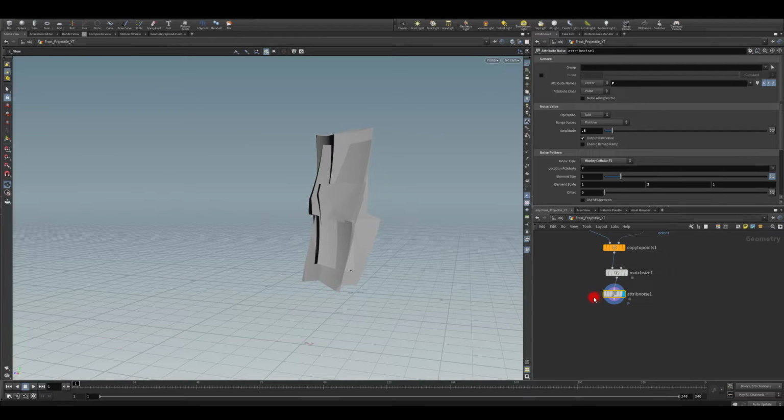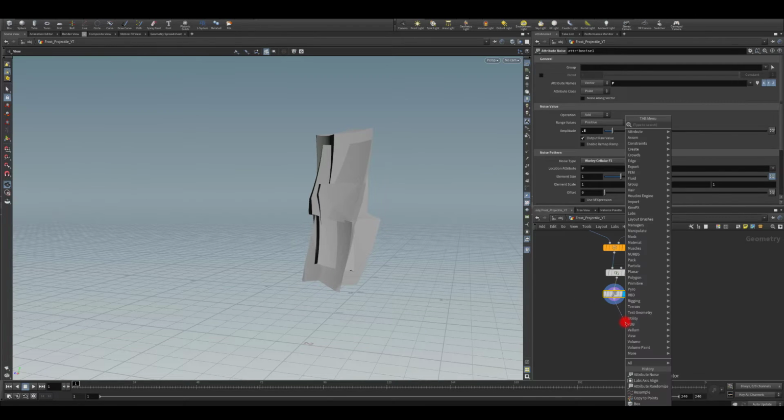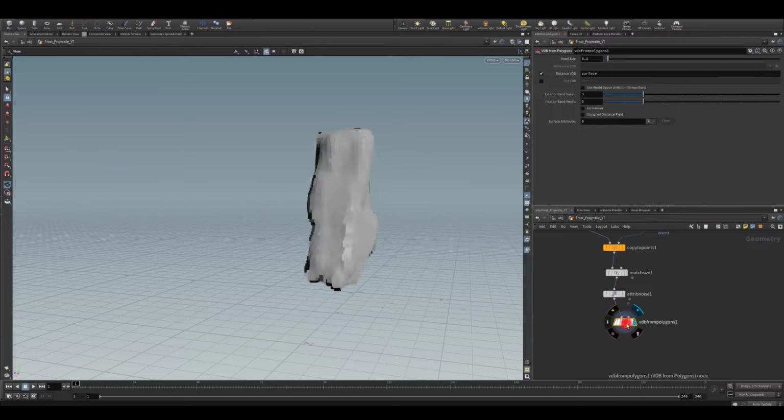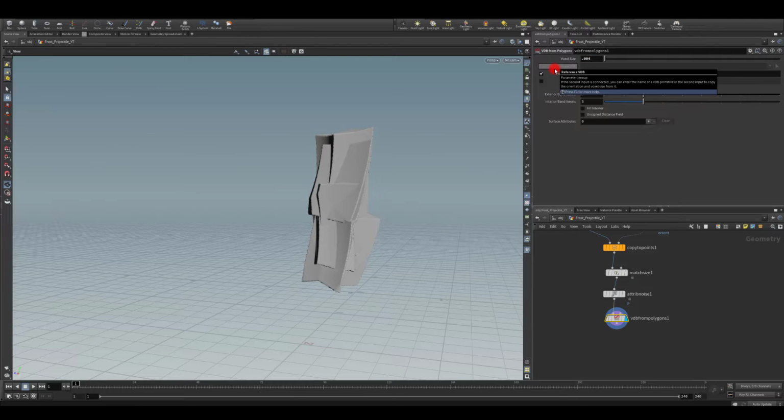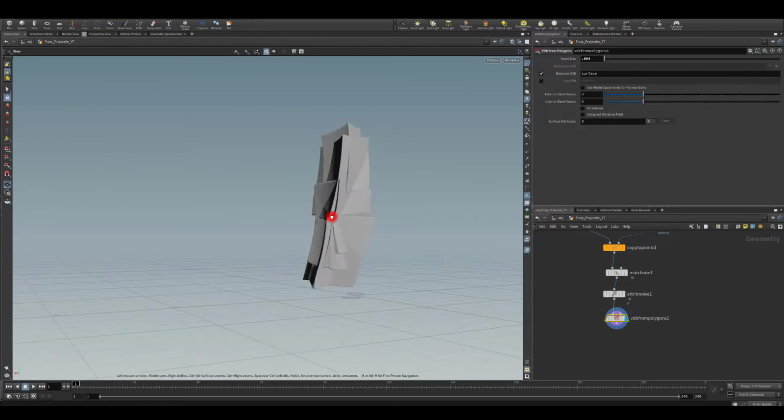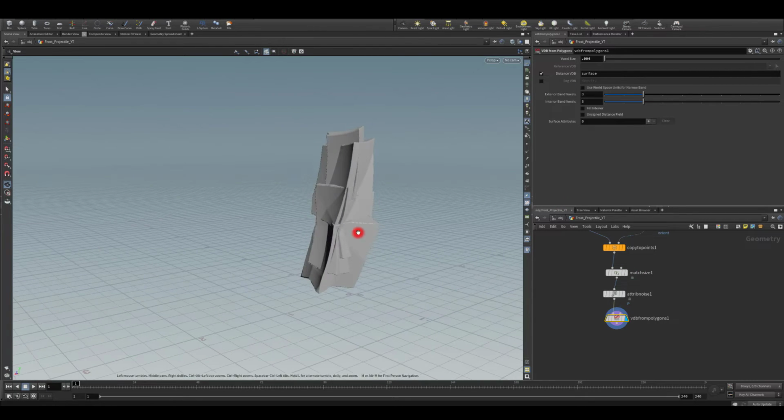Next, let's maybe turn that into the VDBs. Okay, so VDB from polygons, and we need a higher resolution. The resolution I found that works best for me was 0.004. Feel free to experiment. If you want a lower resolution, feel free to just use a different value.